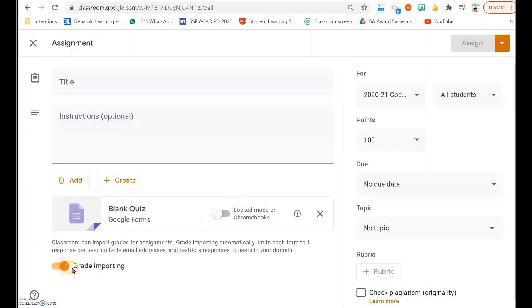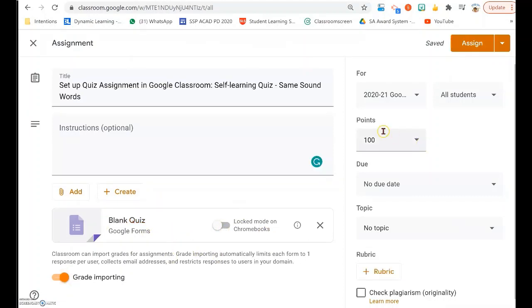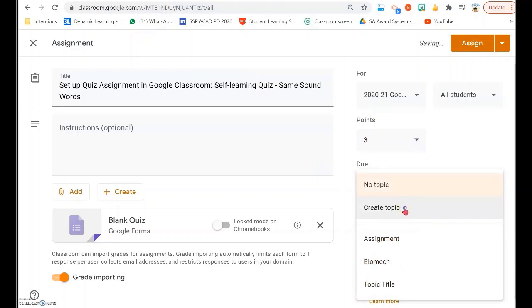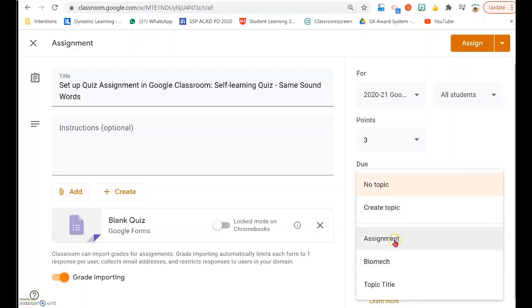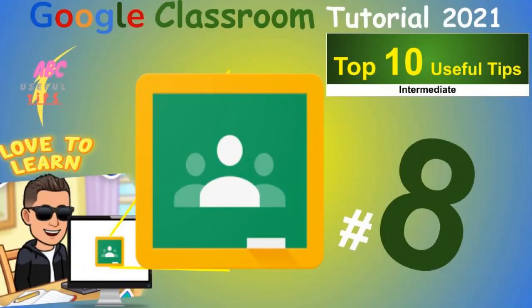In order for that to work, the only attachment that you can have here is the quiz itself, the form. You need to set the total number of points to be the same and tally with the quiz, which is 3 points here. I'm going to set also the topic, or I've already created the topic here. I created the topic assignment, so I'm going to use that.